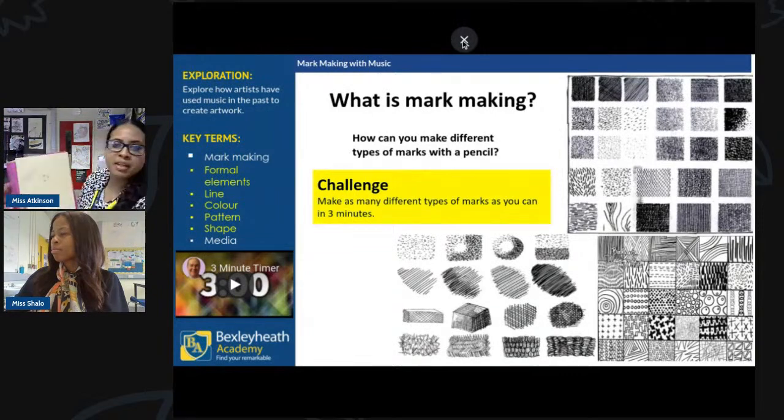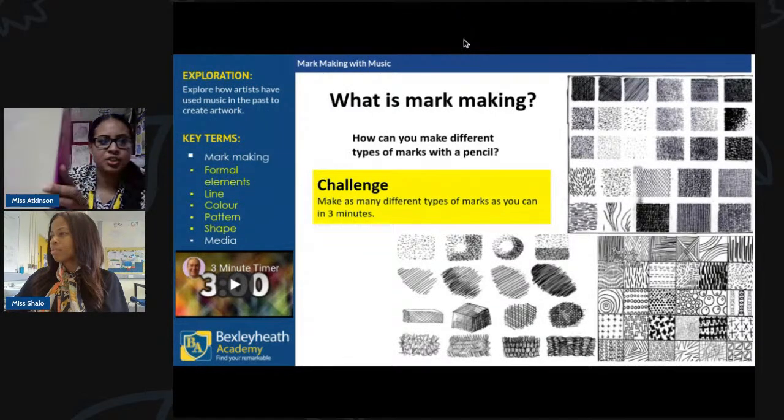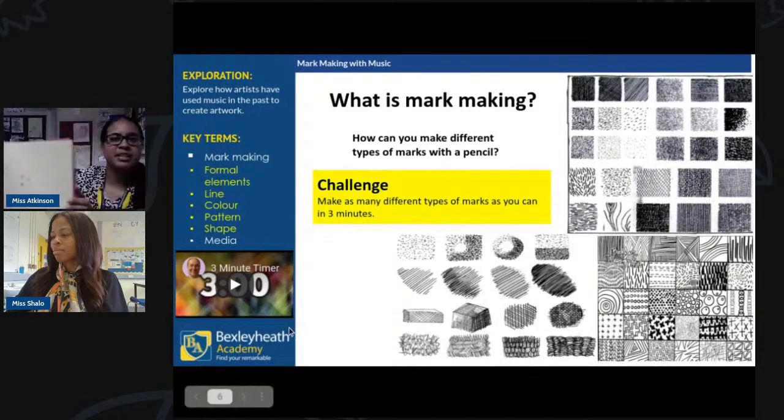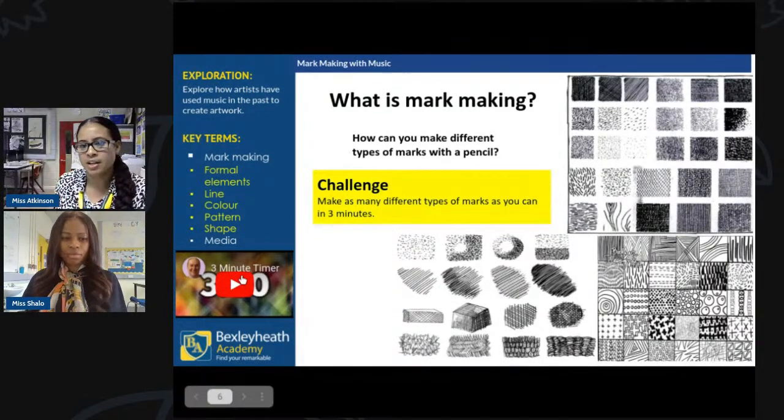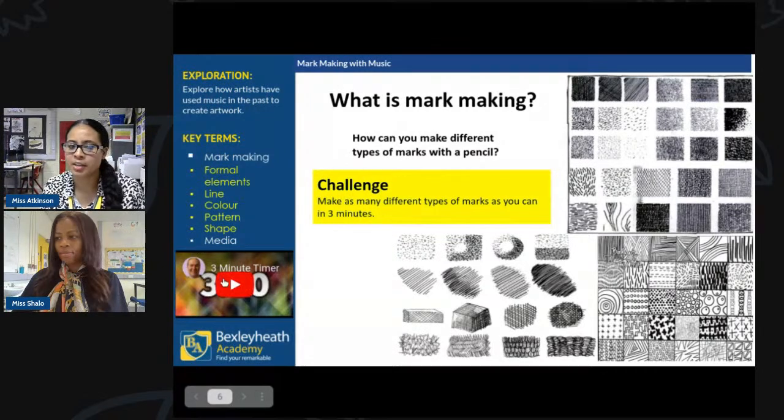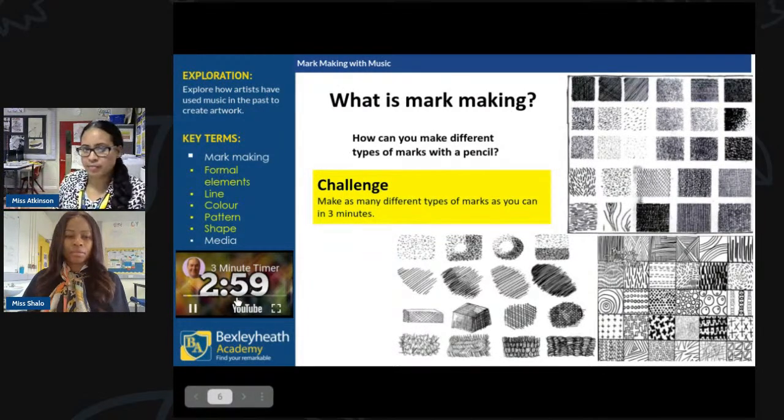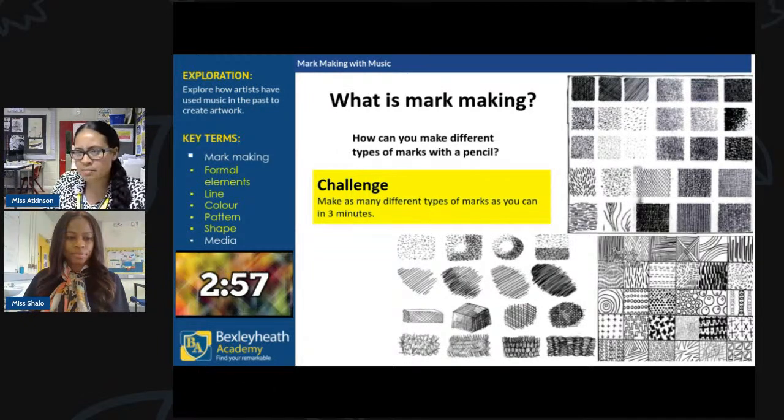Okay, so I'm going to give you 3 minutes just using your pencil to practice some mark making. Using those images on the screen, how many of those can you get down on your piece of paper? You've got 3 minutes to practice some marks. Go, I'm going to be doing it with you. As many marks as you can.